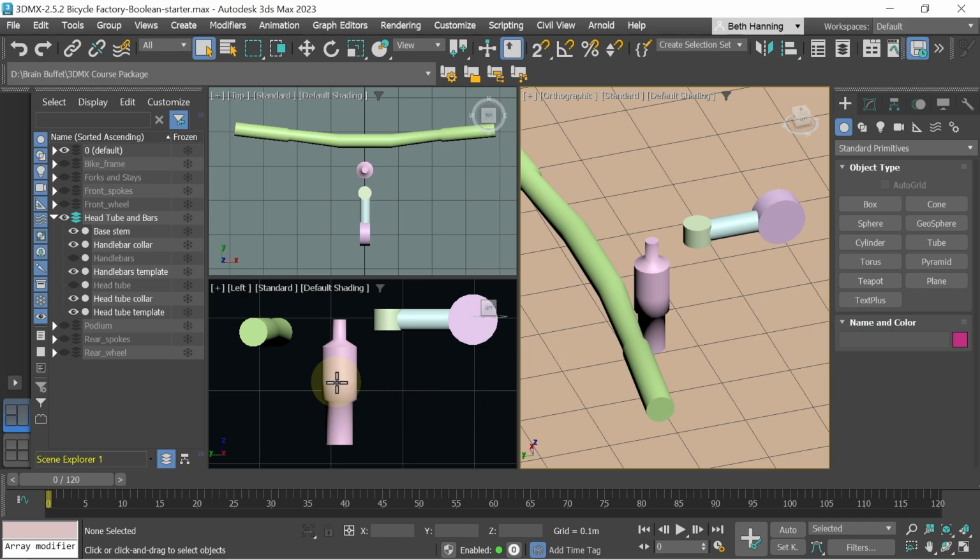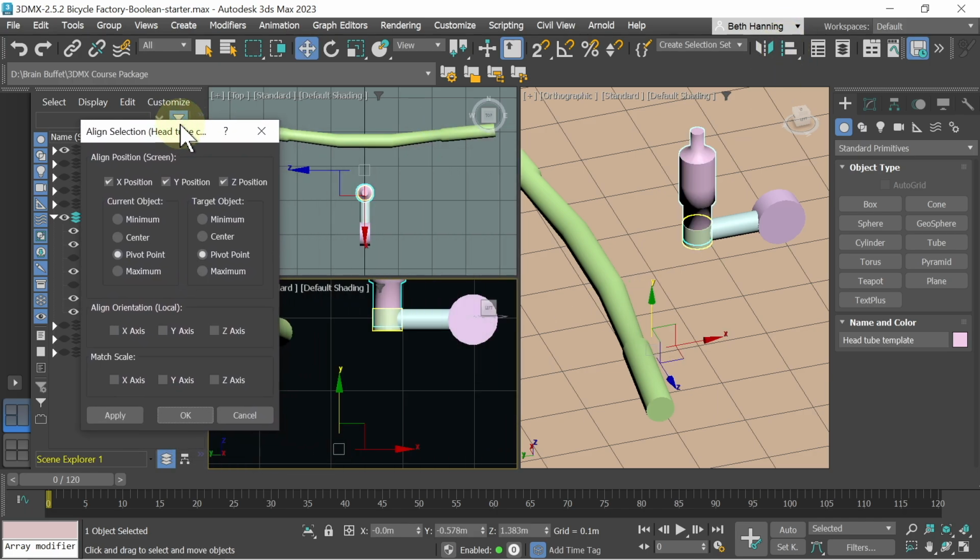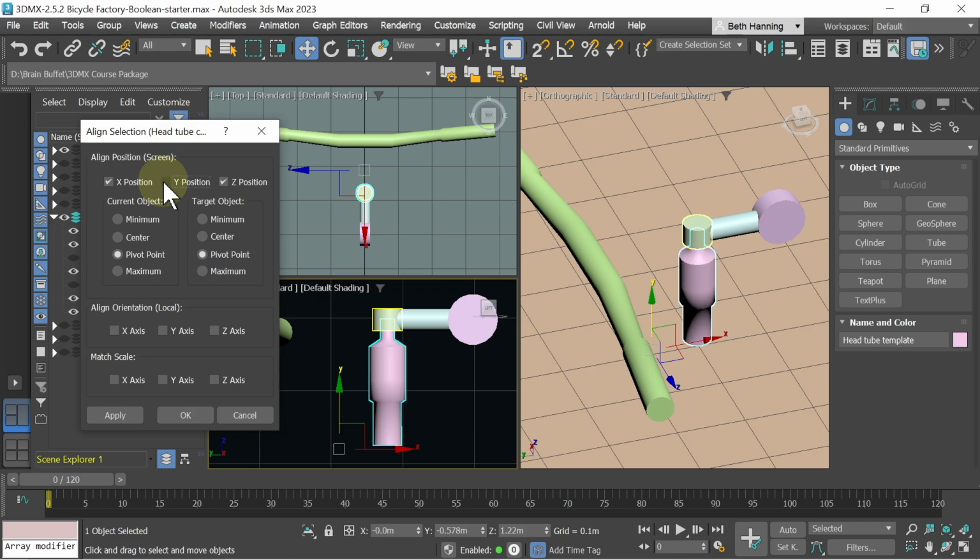Select the head tube collar and hit the Align button. Then select the head tube template. We'll apply 2 separate alignments to the pair. First, we want to focus on moving the template by the pivot point in the X and Z directions. So choose X and Z positions and make sure pivot point is selected for both the current and target object. Hit Apply.